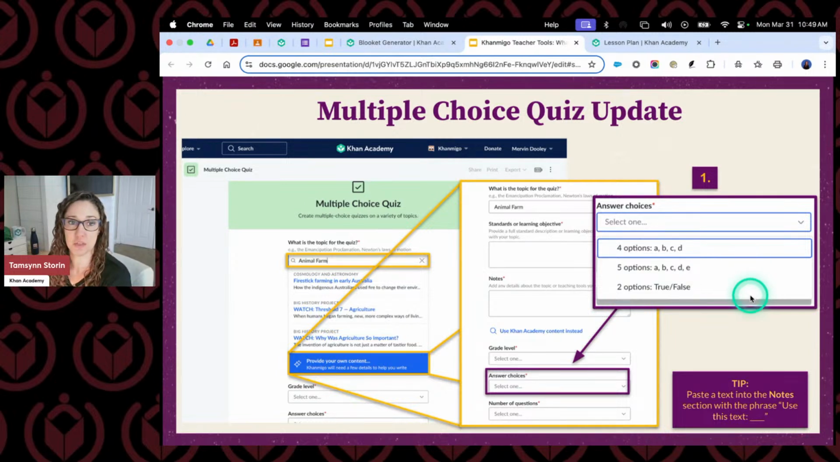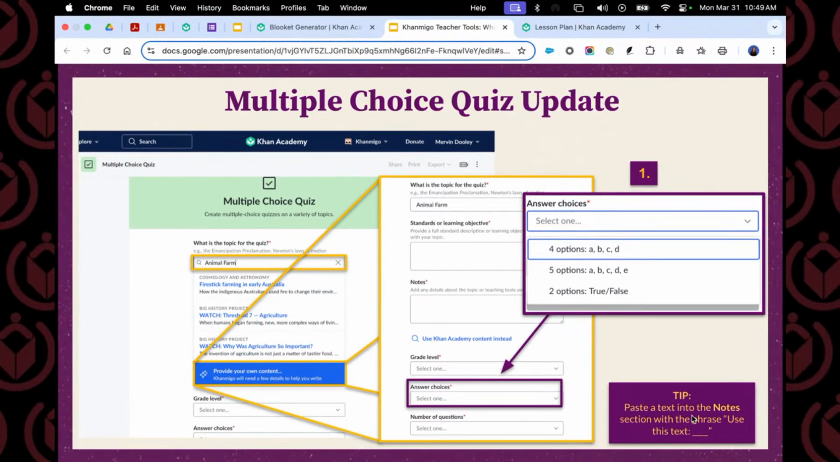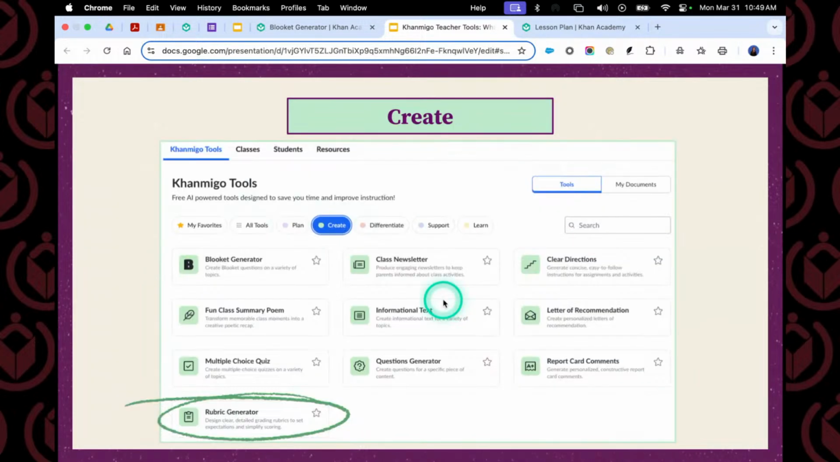And then I'm going to show you this process later, but there's a little pro tip here. We've had people ask, oh, well, I want to do multiple choice questions based on a piece of text or something. So if you take a piece of text, which I'll show you, and you paste it right here into the notes section with something along the lines of use this text, it will create the questions based on the text you put here in the notes, which I will go through later.